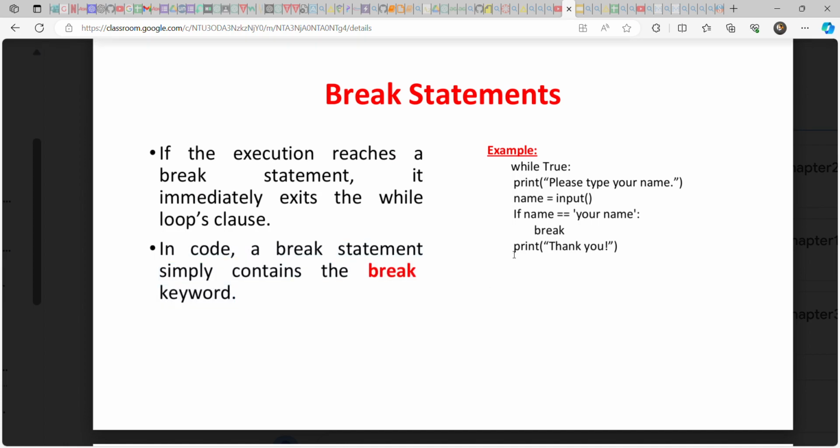For example, if the name is equal to Alice, break, we need to stop there. For example, I want to print 10 numbers. I'm going to say for i in range of 10, if i is equal to 5, we need to stop at the number 5 itself. We should not go above 5. So that is called a break statement.